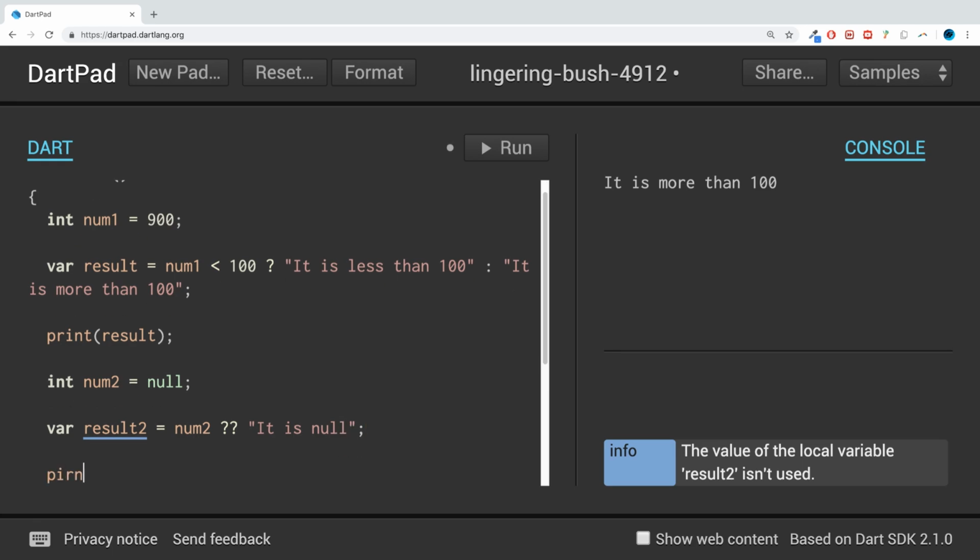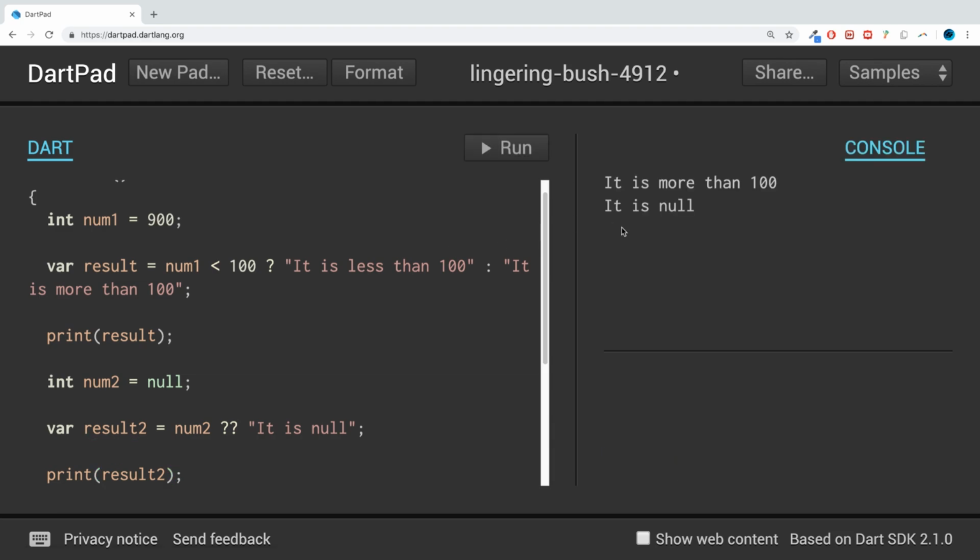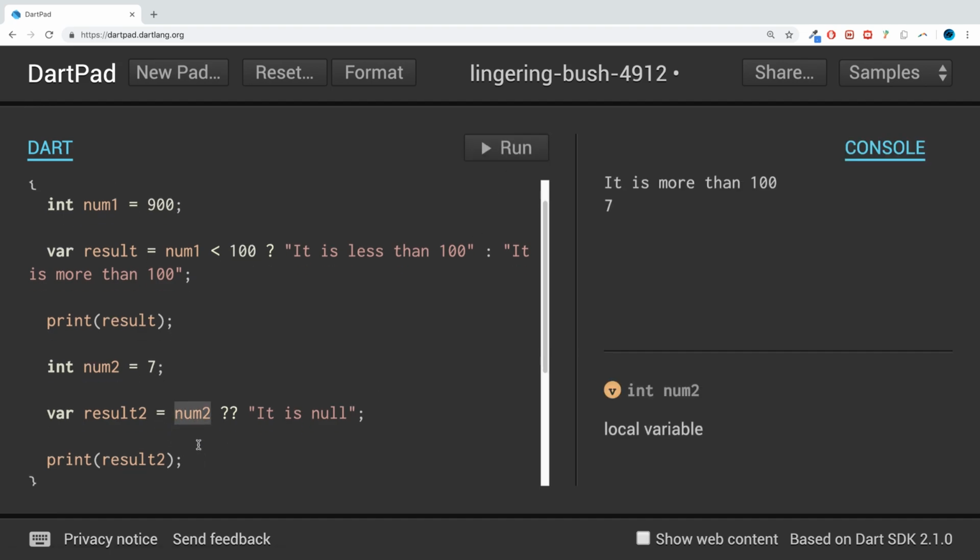If I print all of this out now, result2, and run it, we get "it is null". What it checks is, is this null? If it is null, then it returns this value. If it is not null, so if I put a value here like 7, it'll return the value itself. So it's a great way of quickly checking if the variable is null.